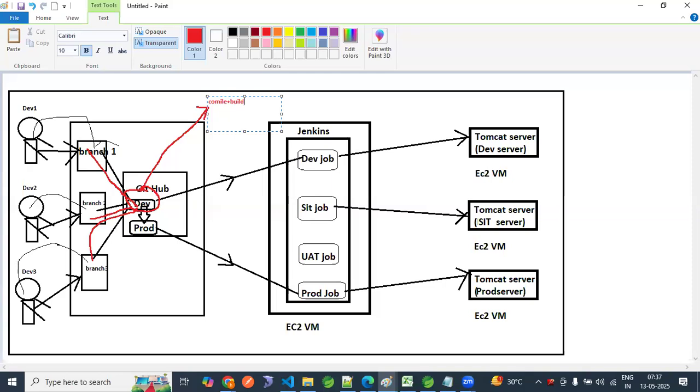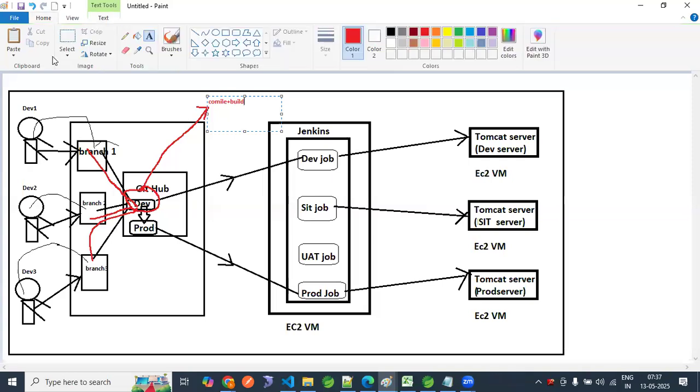They think everything in GitHub, in the dev branch, is good. Now they will trigger the build pipeline. This pipeline will trigger and move the code to the dev job, and it will move into the server. Now what happened? As a developer, they will check in the UI, right? How we used to check: they will check that their website is working fine.